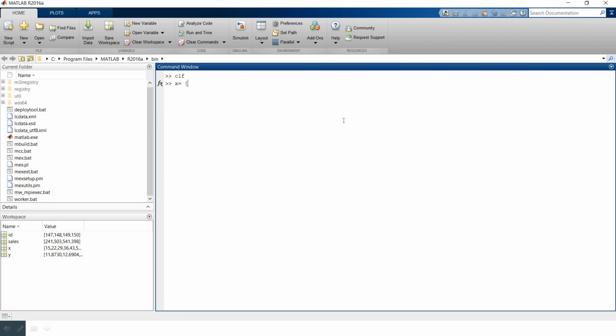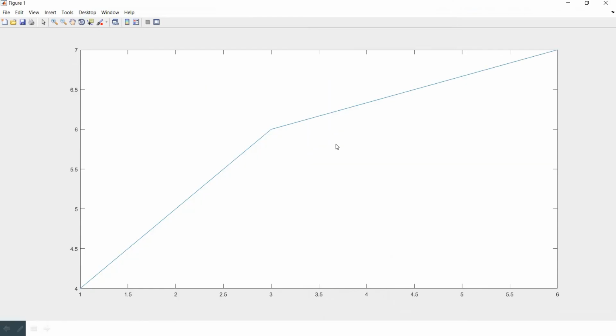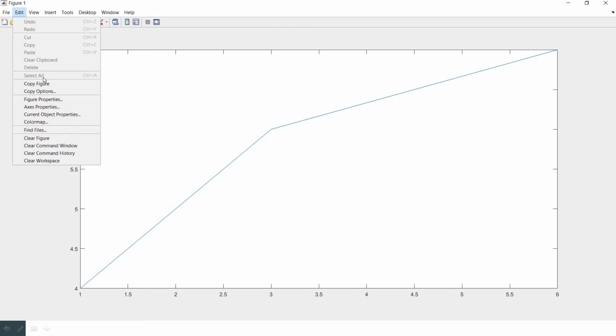Let's put one variable x is equal to 1 2 3 6; y is equal to 4 6 4 5 6 and 7; plot x comma y. We'll have a simple graph. So now go to the edit option, then go to figure properties.